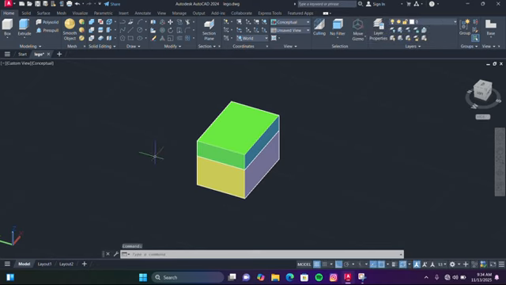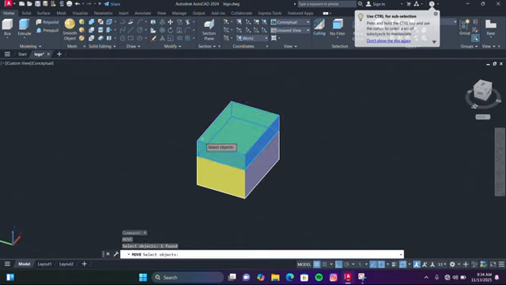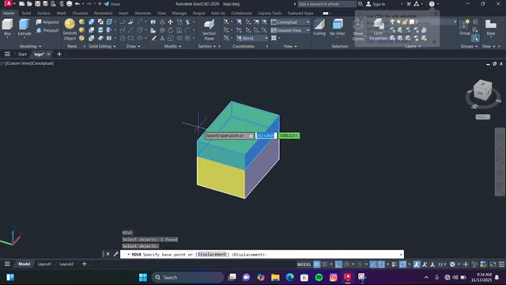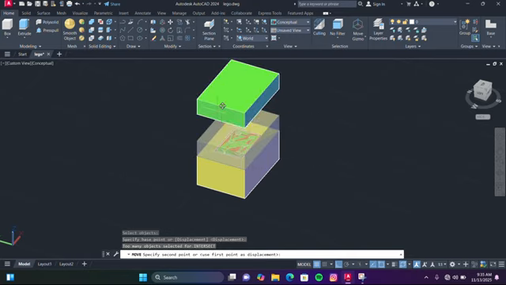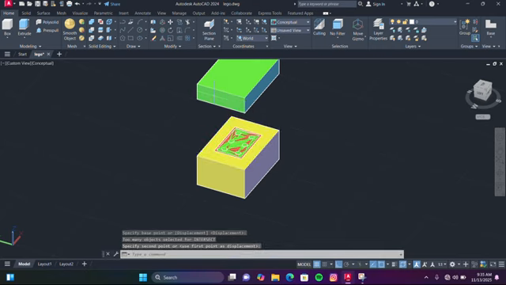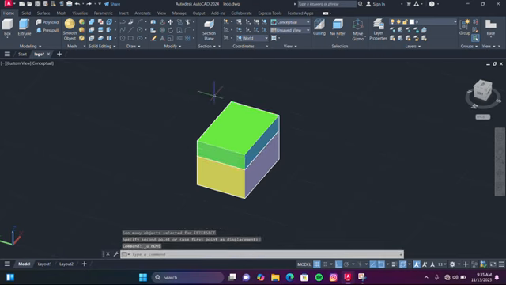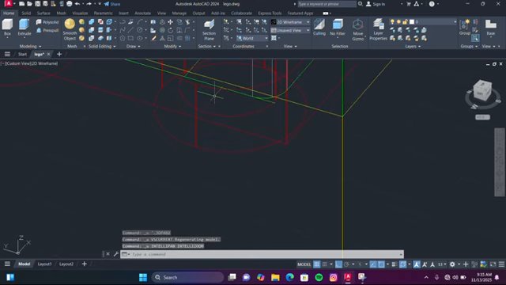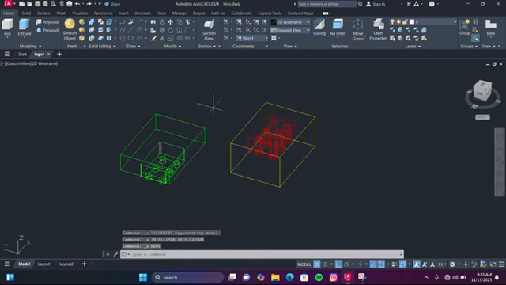Okay, so you can use your move command, enter, enter, and then move it upward like that. Or let me control it. It means your green parts are not together.